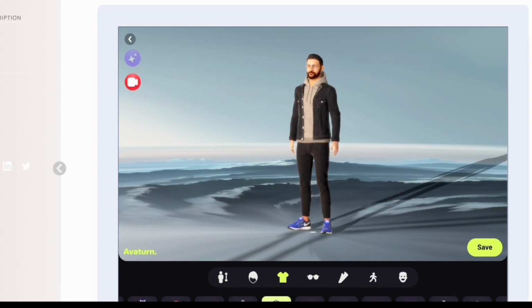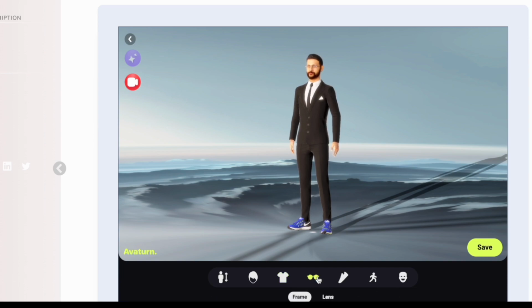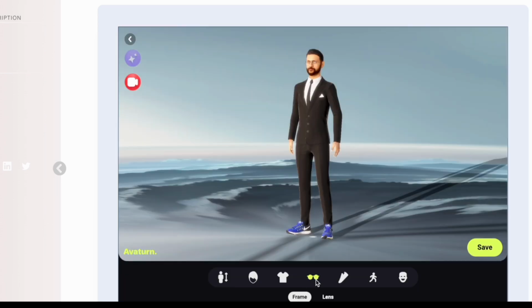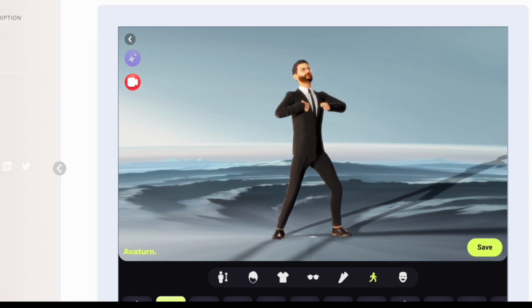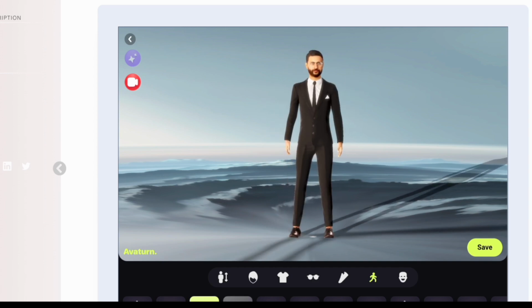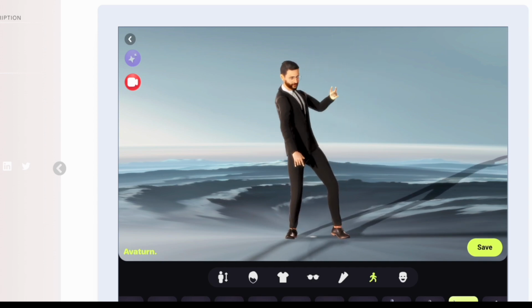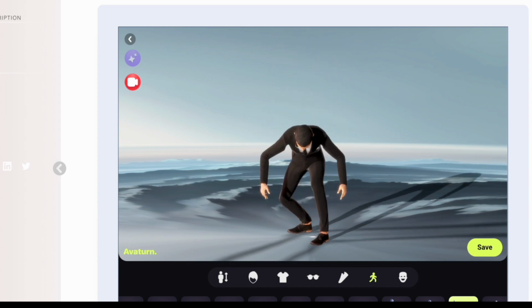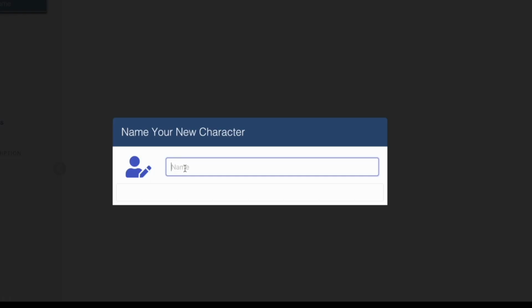They also have these neat tuxedos. Come here and you have the option of adding spectacles, sunglasses. Just stick to this one. Then I can change the shoes here. Click on shoes. Then this shows me the various positions that I can select to see how the avatar will look. I'll click on save. Name the avatar.